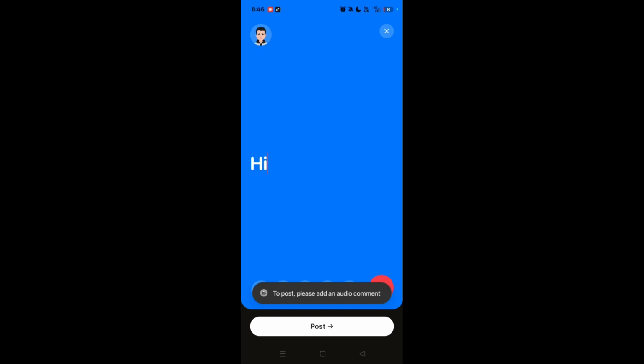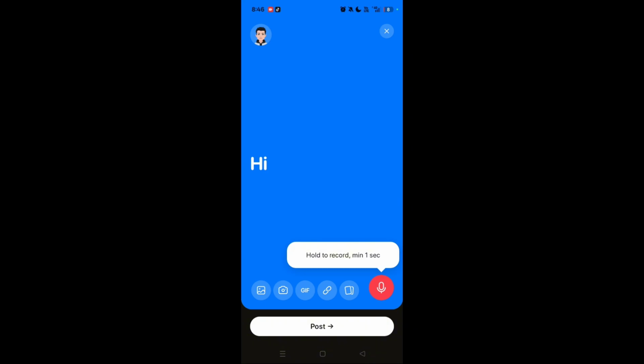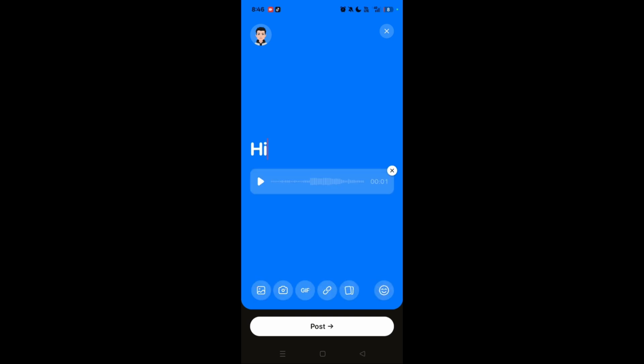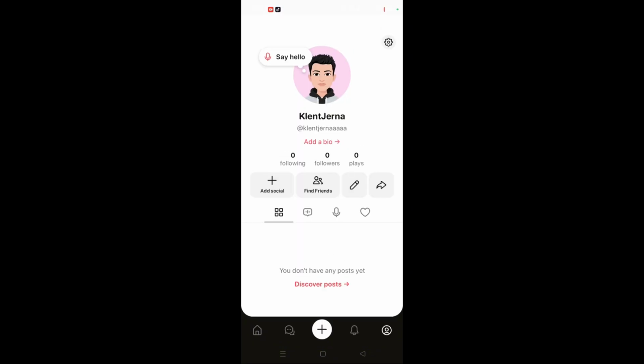To post, please add audio and comment. To add in audio, hold for 1 second. There you go. Now click on post. So there you go guys, that's how you post here on Stereo.